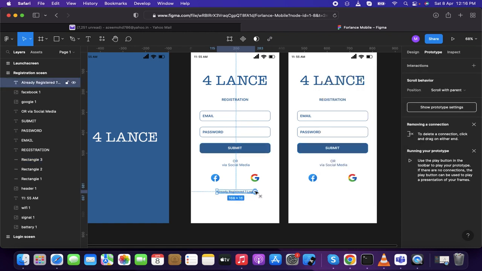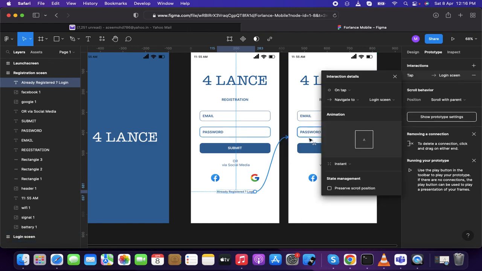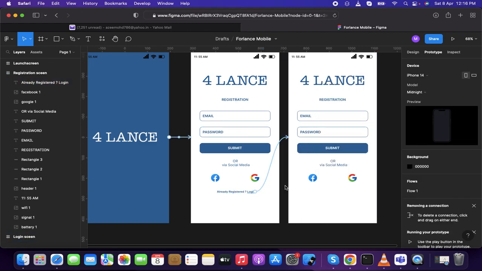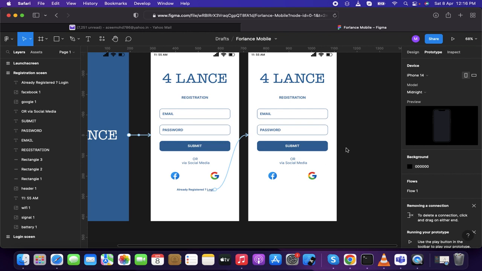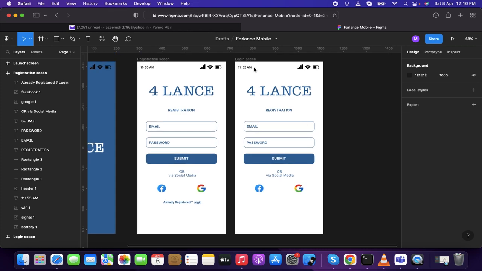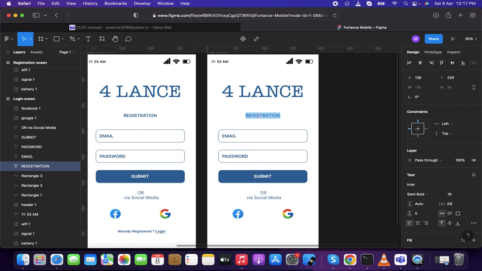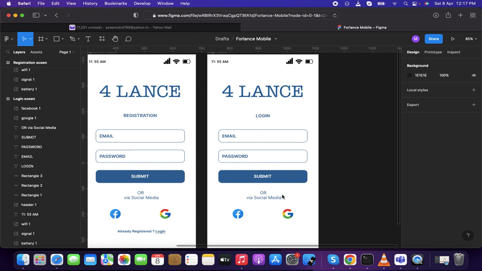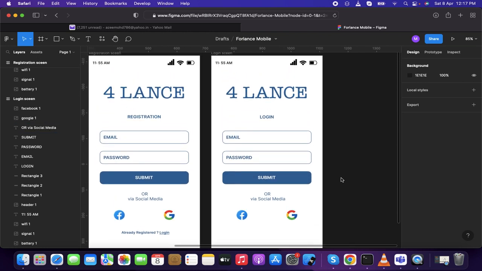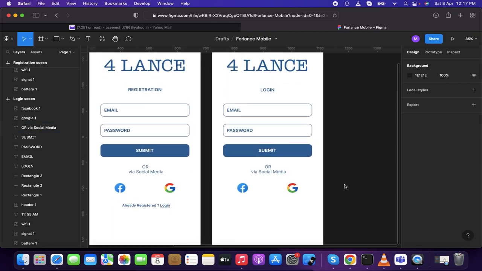Actually, this one, already registered. Okay, the user is redirected to the login screen. That's correct. Okay, so far so good. Right now I'm going back to this login screen and doing some decorations over here. I'm going to give it as login. Let me fill the fields over here: the email, password, submit. These are the things similar. And okay, you can go with the social media as well.